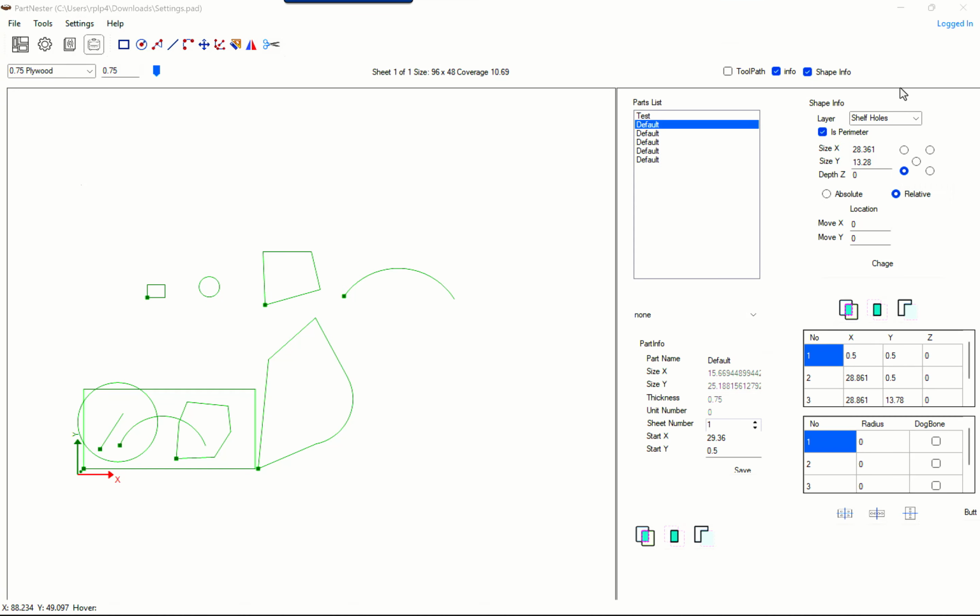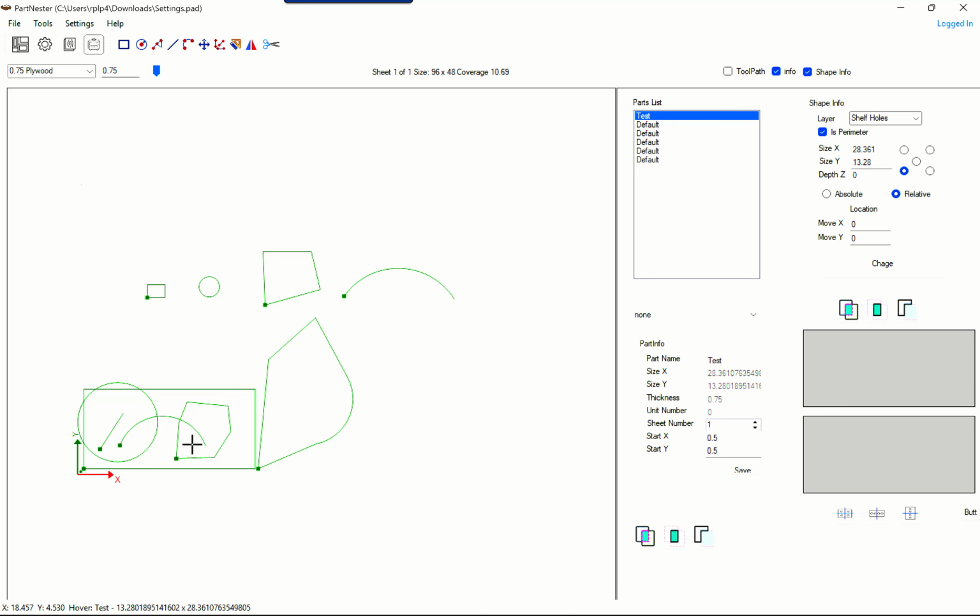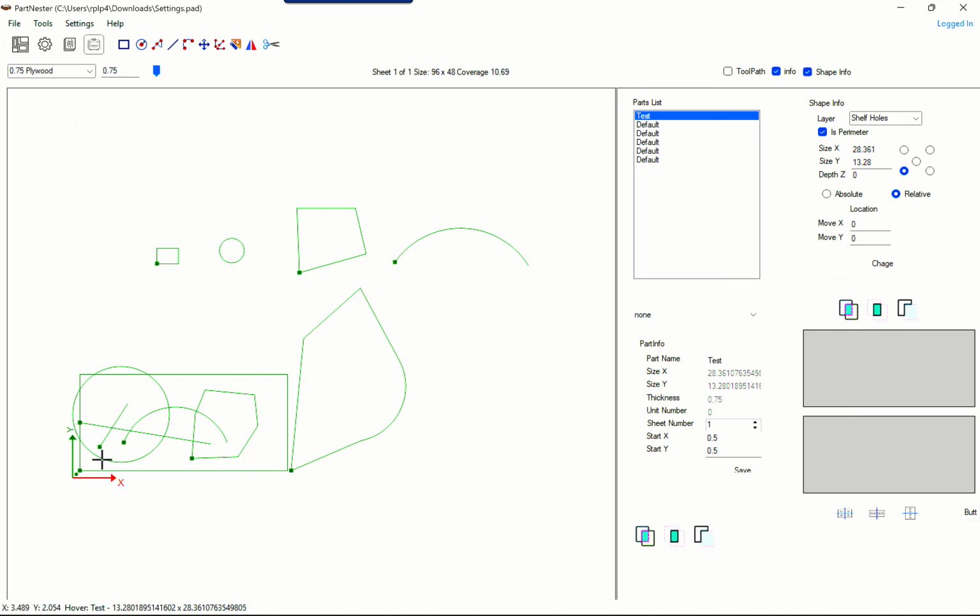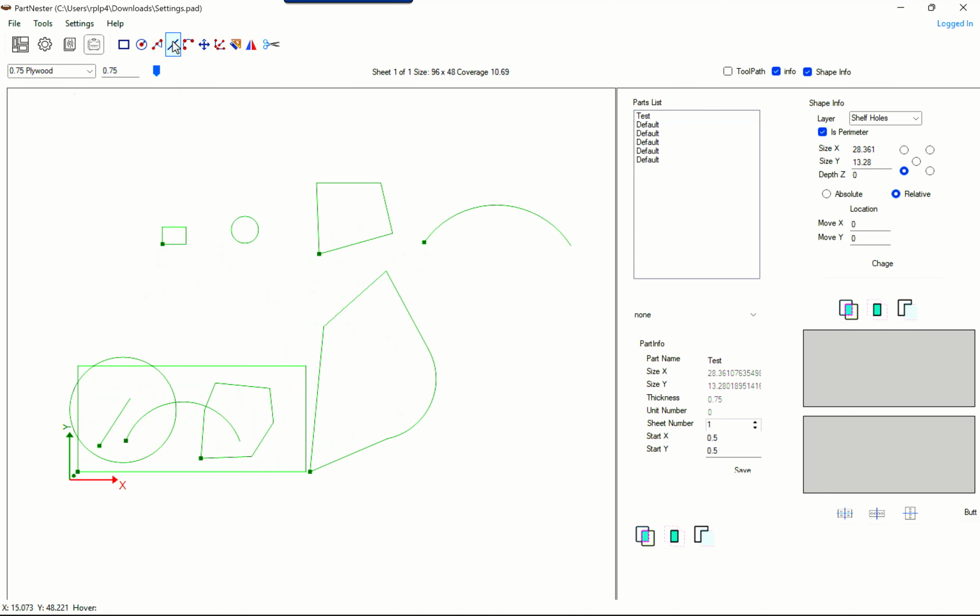Moving, copying, getting distance, mirror, and trim is what this video is going to cover. So first we're going to take a look at the trim function. Just going to put in one more line down here between these two lines here.